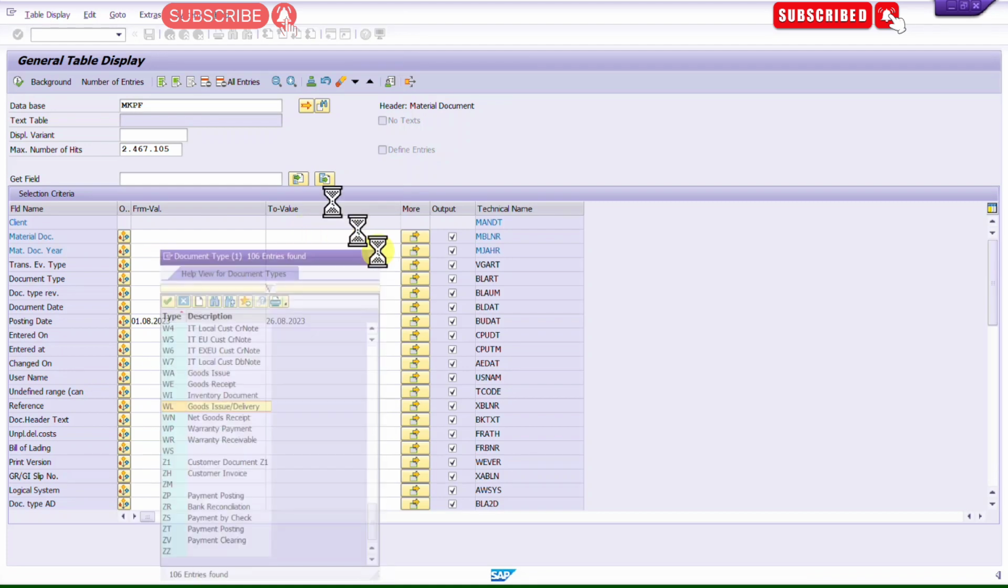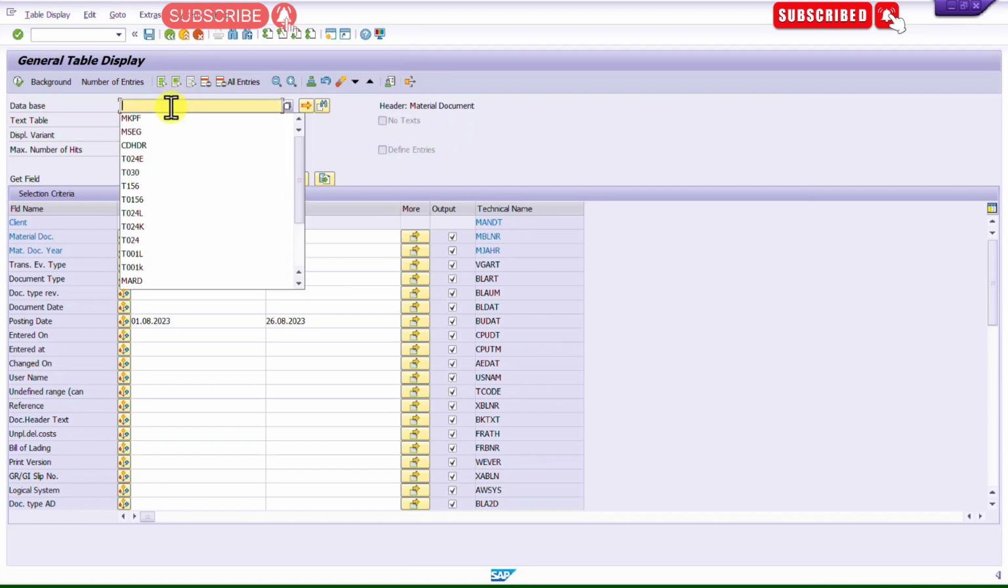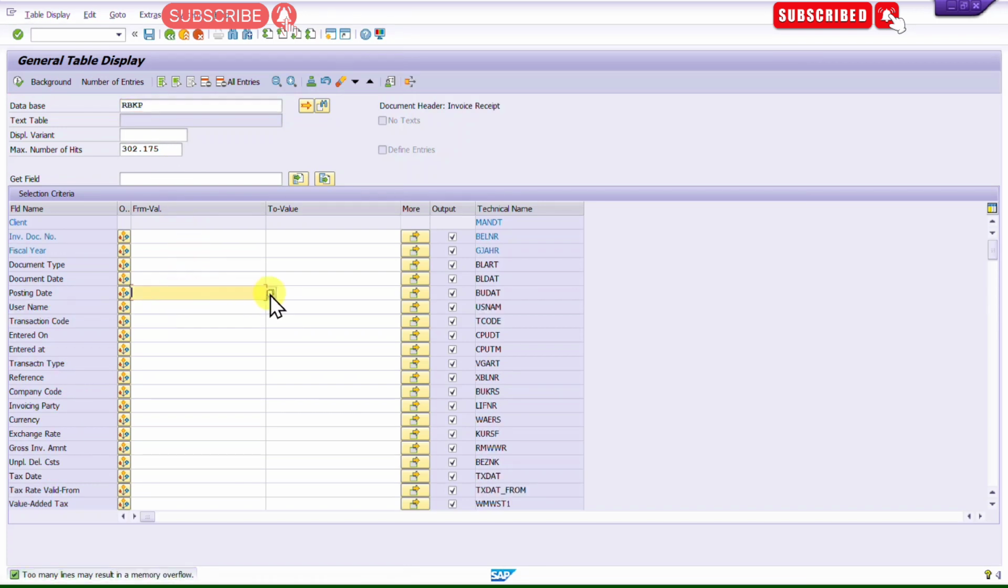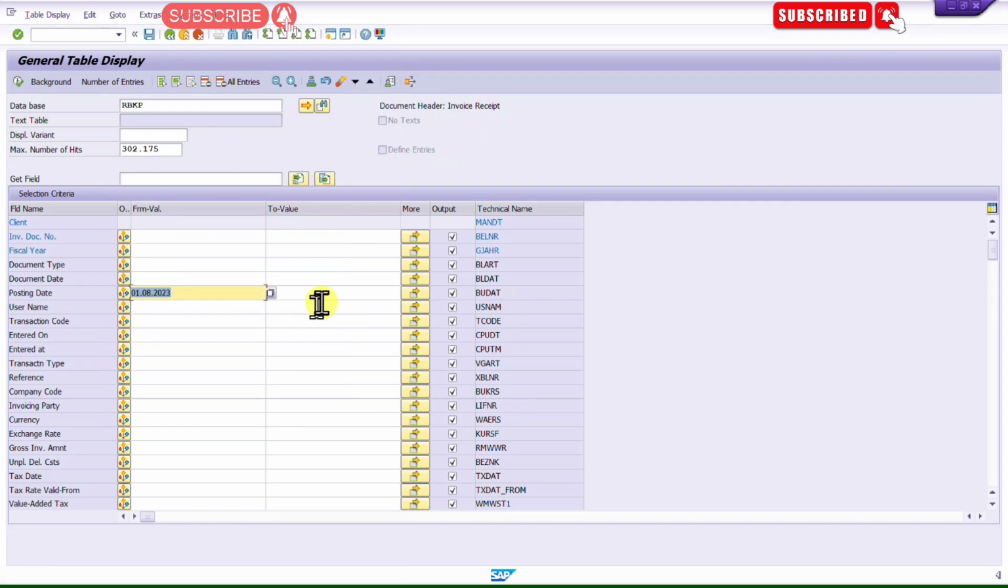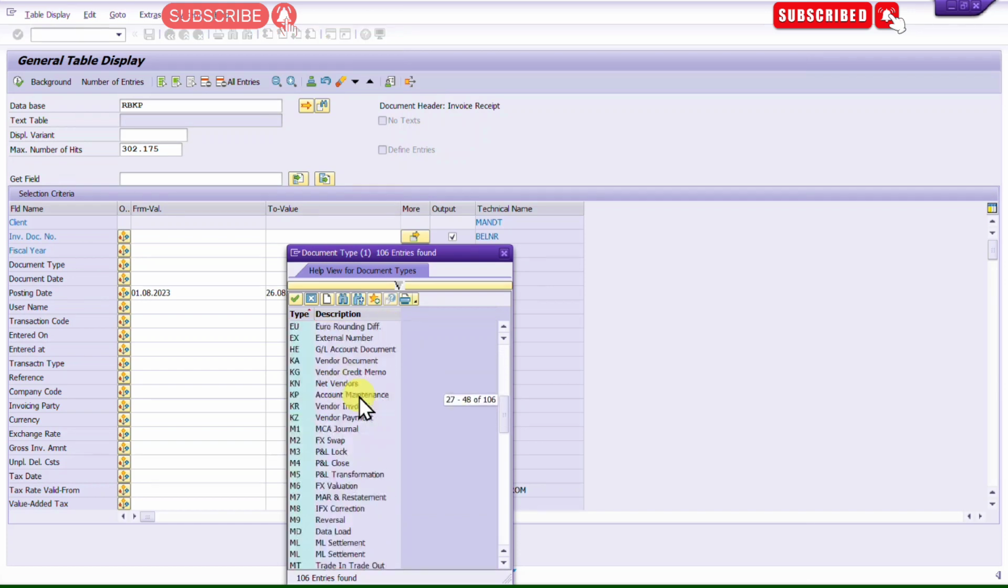I can check using MSEG. For invoices, RBKP I guess is the table. In this, let's say I want to check for posting date, this period again, and transaction code let it be, but document type definitely. So I'm just interested in vendor invoices. So again, I can select the document type. I guess vendor invoices start with K.